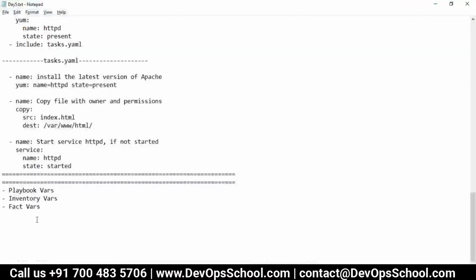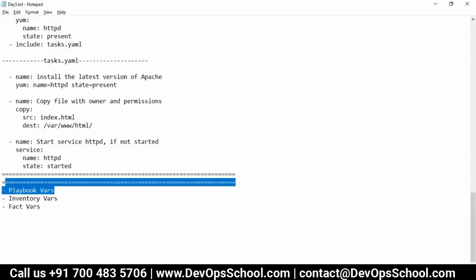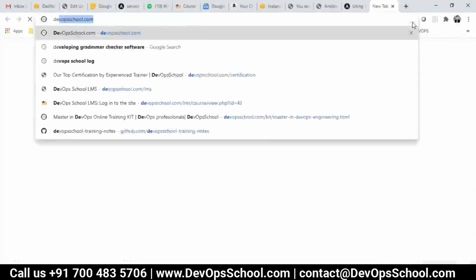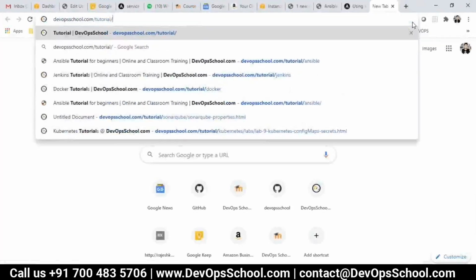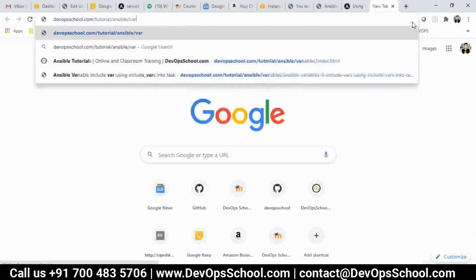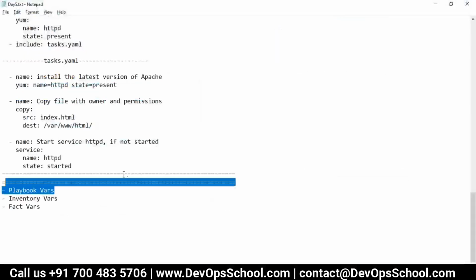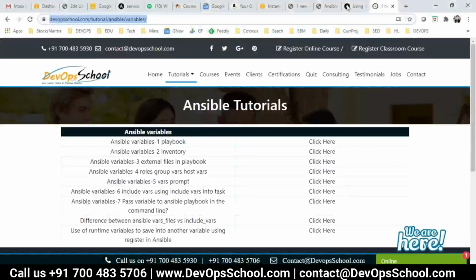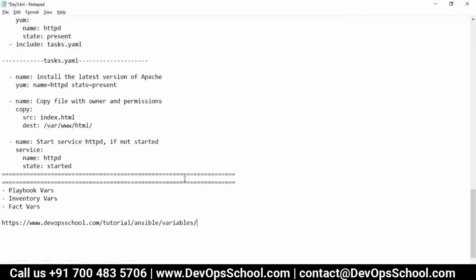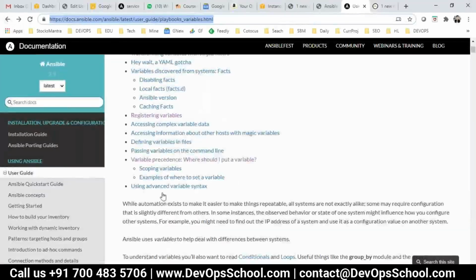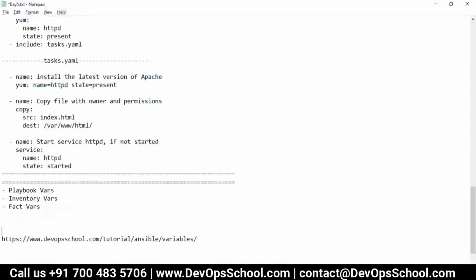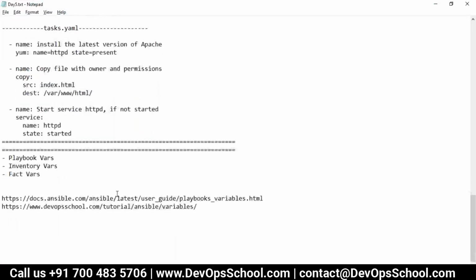Okay. So now I'm going to introduce you to some of the variables. How can you declare the variables in the playbook? Again, some of the examples you have at my portal also. You can refer to this as a reference. The official documents are also very good. So you can ask. So let's get started.